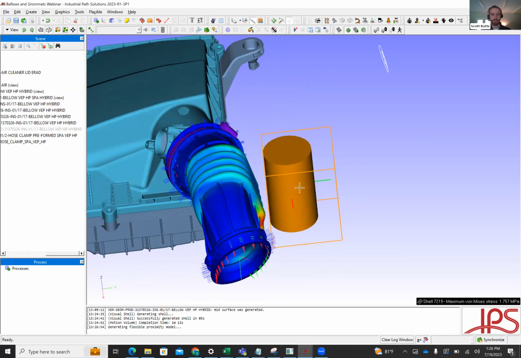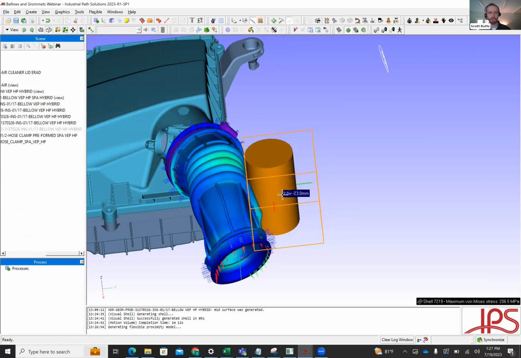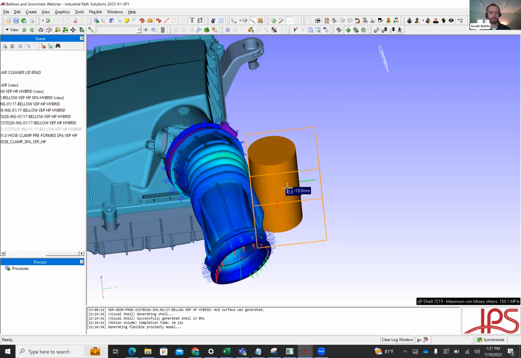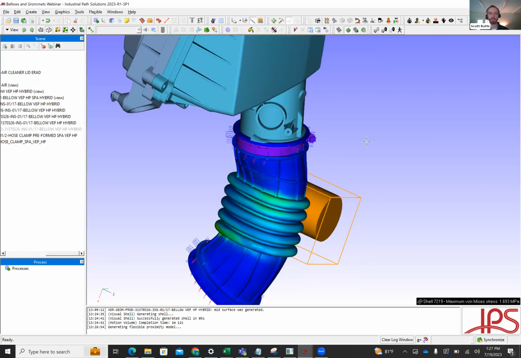And now, if I take this cylinder and move it into the bellows here, we can see the bellows will move and react to that. It will displace those, and we can move it around. We can see down the bottom right, our stress value is updating. Obviously, the color map is updating as well. And that's very useful, again, for checking clearances with other surrounding components.